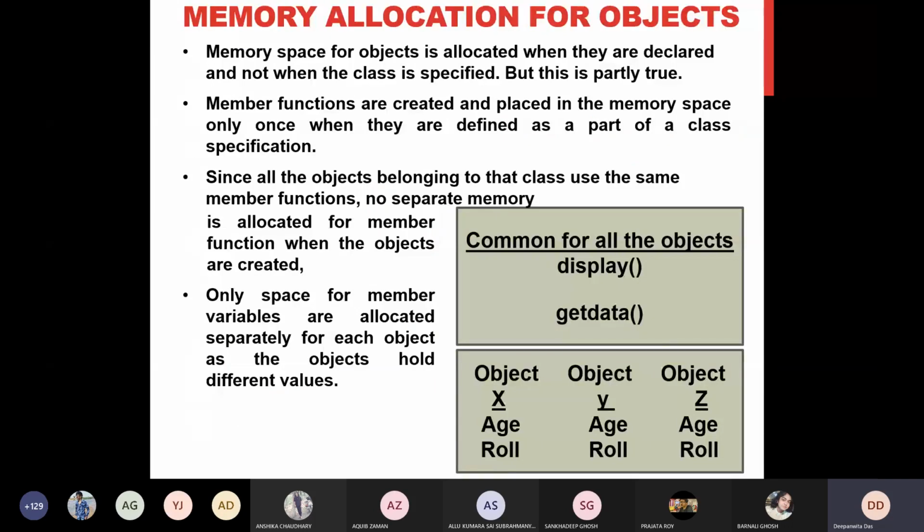Okay, so memory space for an object is allocated when it is declared, not when the class is specified. Why is this so? Because whenever we declare an object, every object is allocated a separate memory for its data members. And now if you initialize them, the objects get differentiated. So that was the idea.